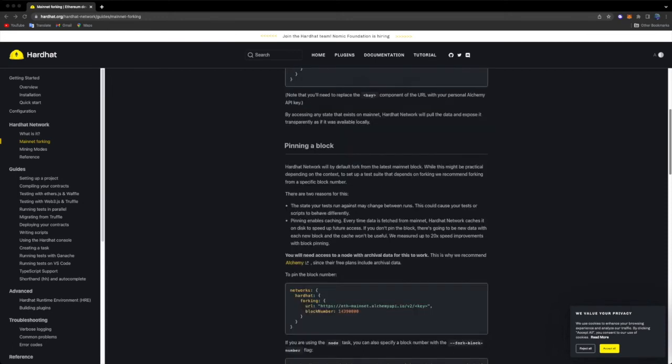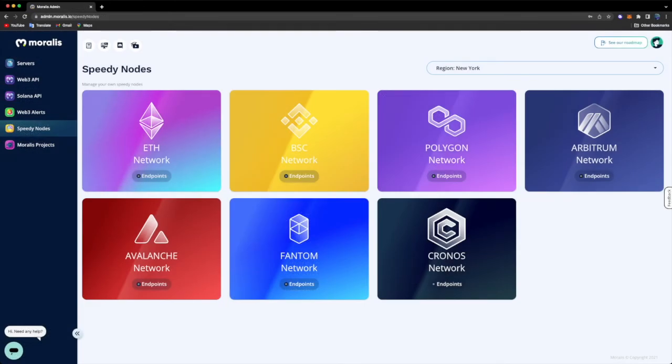We can see that the Hardhat network will by default fork from the latest mainnet block. We can also specify a block number from which we can fork. This will improve caching and the chain will run a bit faster. Let's start forking the mainnet.